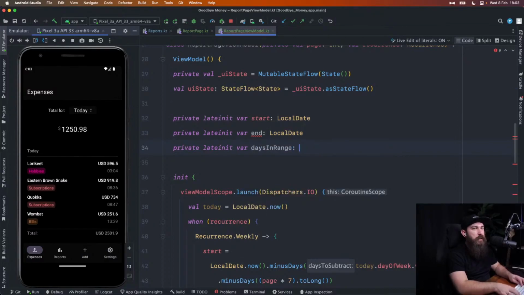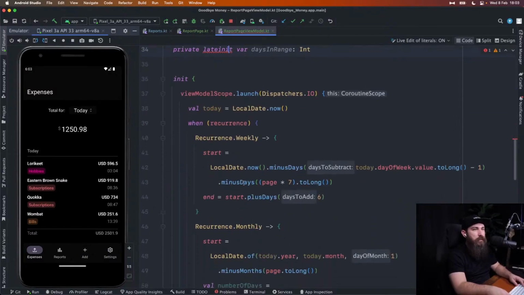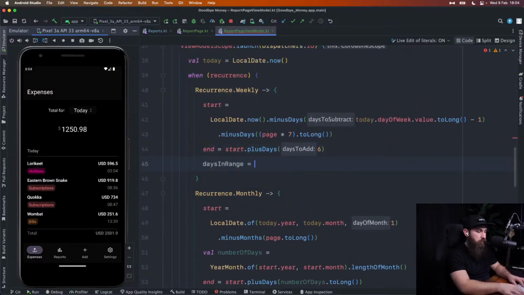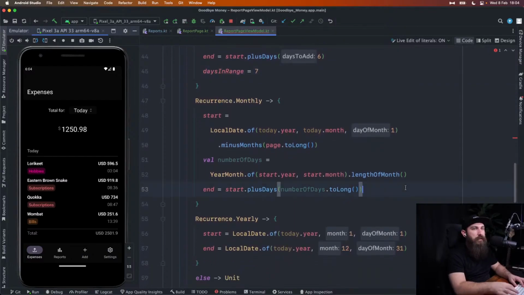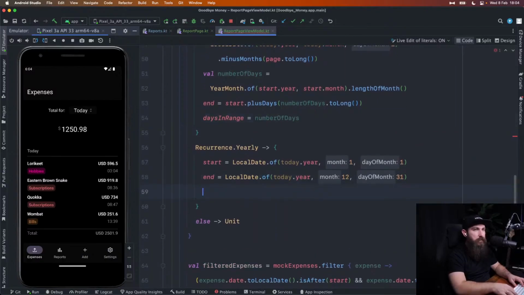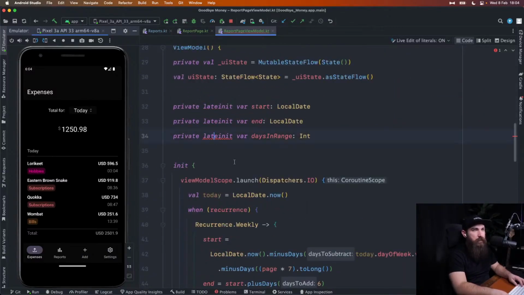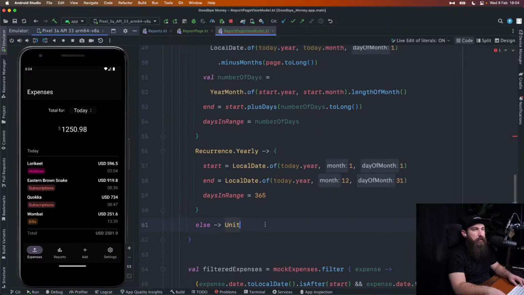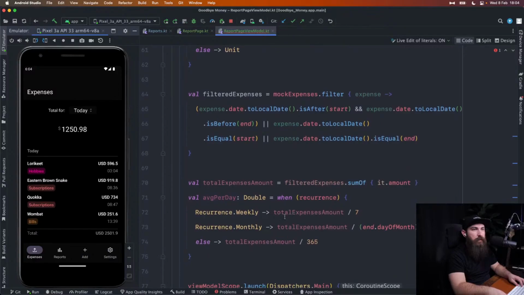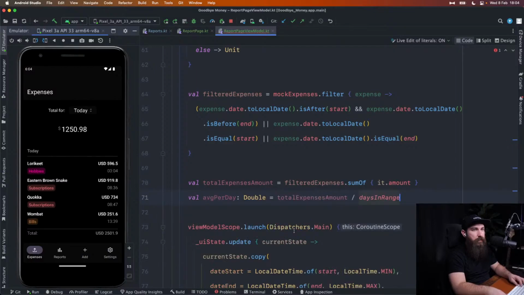days in range is gonna be an integer because we're working with clear dates. So if it's a weekly one, days in range is gonna be 7. If it's a monthly one, days in range is gonna be the number of days. Otherwise, days in range is gonna be 365. We're talking about a whole year. Okay, it's always 365. Now we can only do this and remove the whole when.